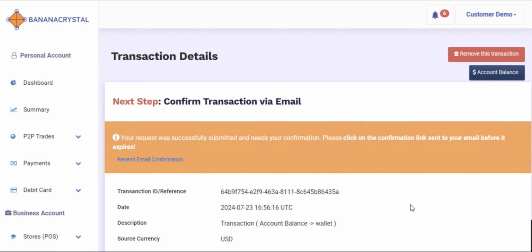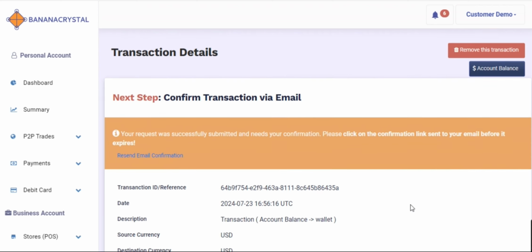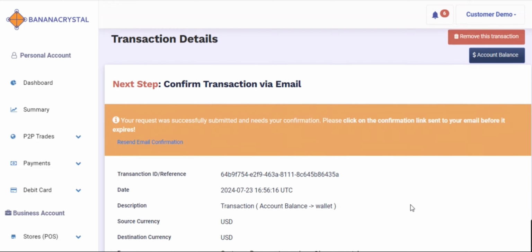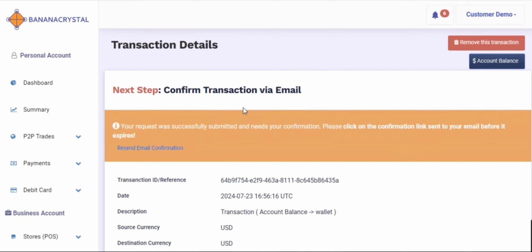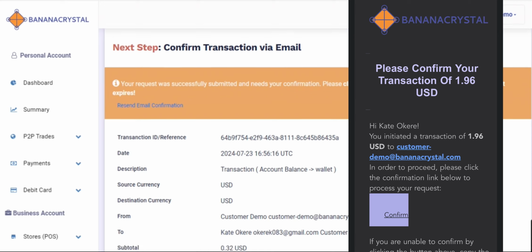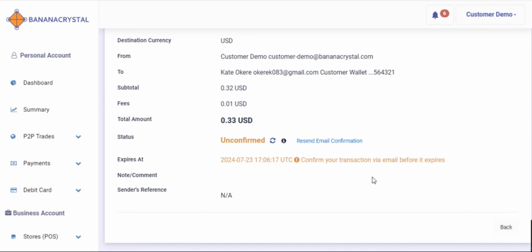Then there's just one more step, okay? For you to be able to send this payment to this person, all you have to do is to confirm the transaction via your email. A notification will drop in your phone or whatever device you use to receive your email. All you have to do is to click on the confirmation, and that is it, guys.